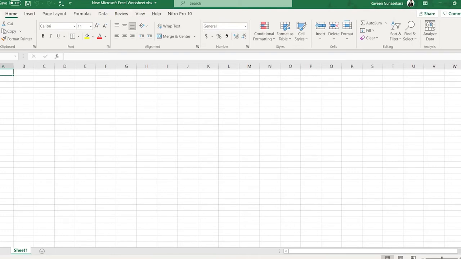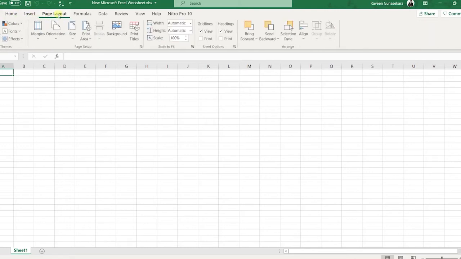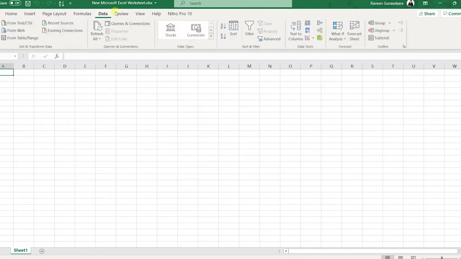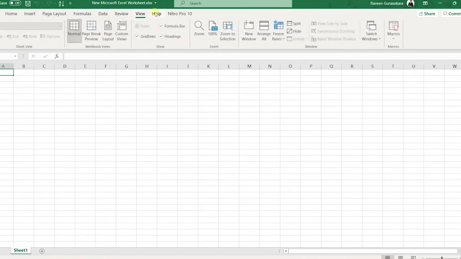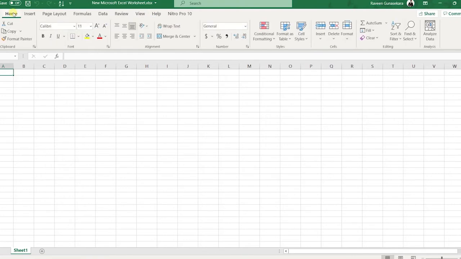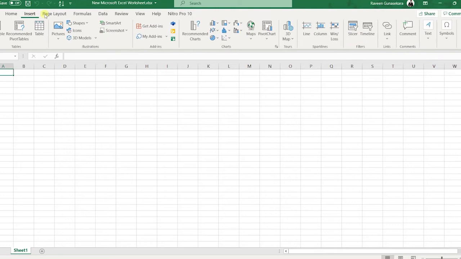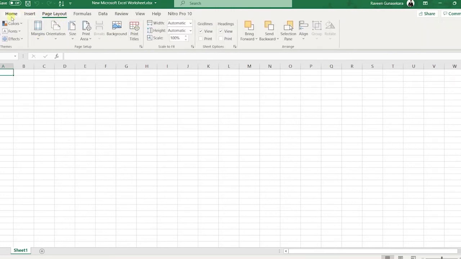First up, you have the File tab, and then Home tab, Insert tab, Page Layout tab, Formulas tab, Data tab, Review, View, and Help. Those are the tabs which you will find in Microsoft Excel. Inside a tab, you will find different groups. Inside the Home tab, you have the Clipboard group, Font group, Alignment group, Number group, Styles group, Cells, Editing, and Analysis. Likewise, each and every tab has different groups.